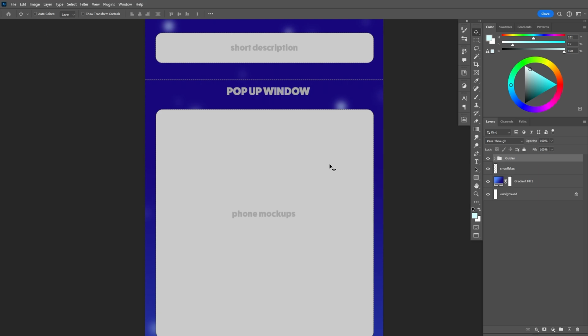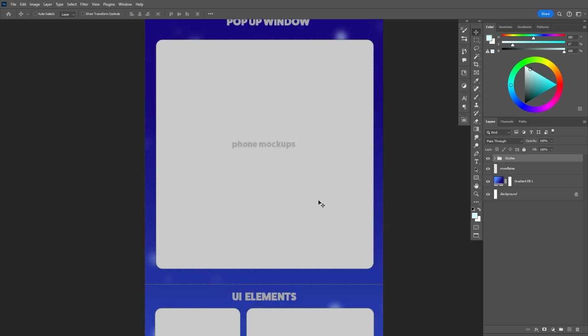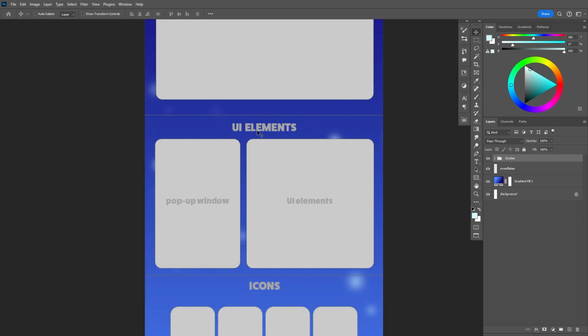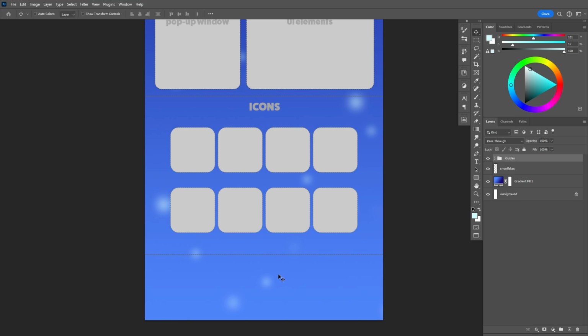And as you can see, this is the space for the phone mockups that we'll make in Pacdora. The next step is UI elements, and right below that we have 8 little boxes for the icons. On this empty space on the bottom we can type thank you, or you can put your name and social media, however you want to conclude this page.